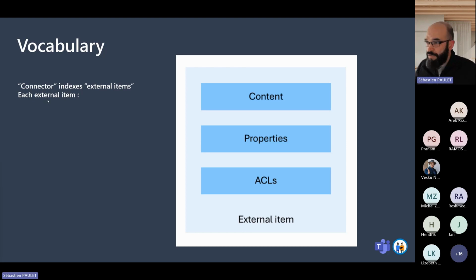And a connector will index external items. Each external item, if we are talking about a search engine, is a potential search result. If we are talking about a shared drive, an external item is a file. If we are talking about Jira, an external item is a support ticket. If I'm talking about a website, an external item can be a web page, for instance.